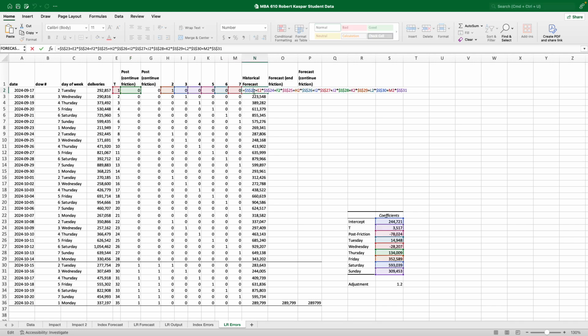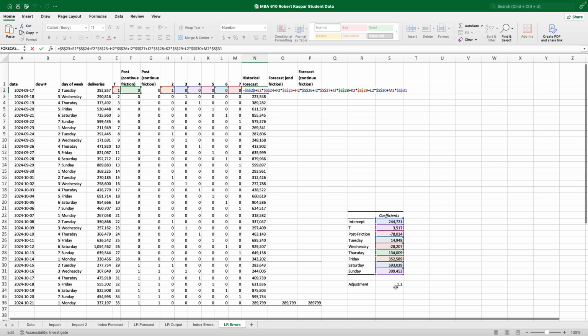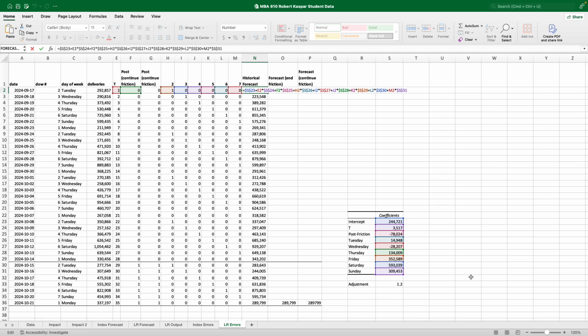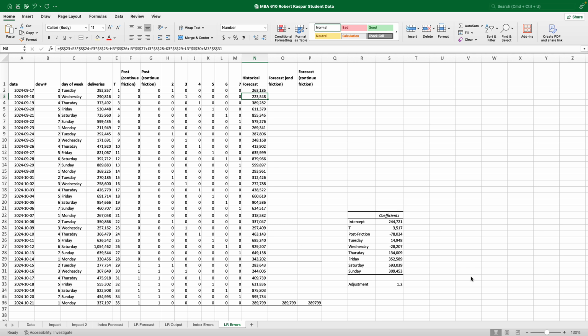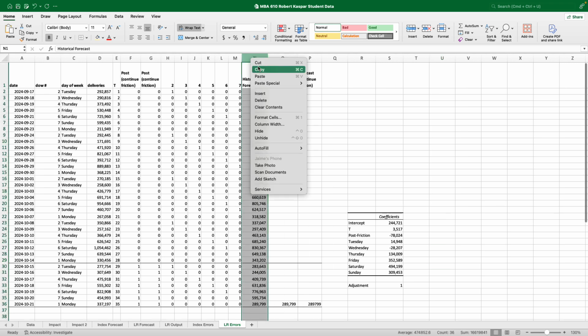This historical forecast relies on me having already made that Saturday adjustment of 1.2. We did this twice to see whether our error was better with the Saturday adjustment or not, and it's better without it. And so for that reason, I'm going to just return my Saturday adjustment to 1. I've got my historical forecast here now. I'm going to copy it. I'm going to paste it special.